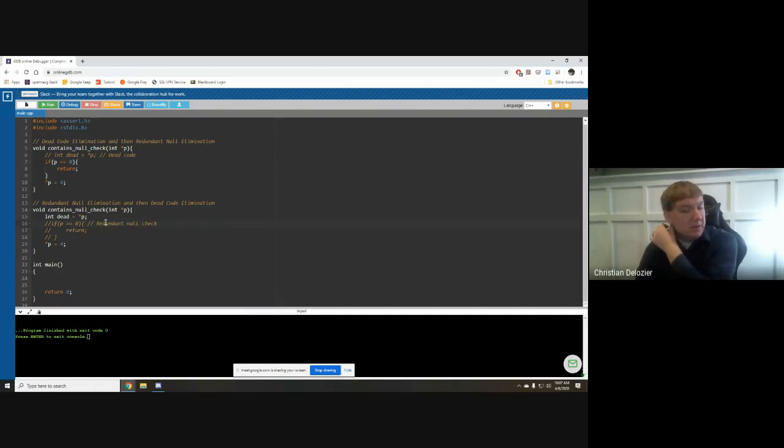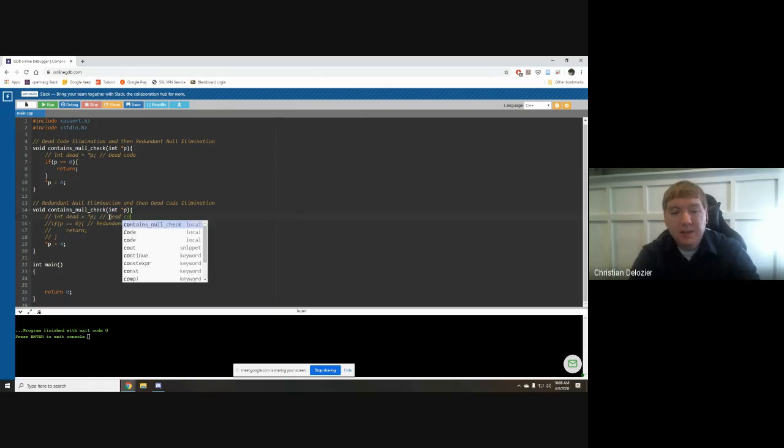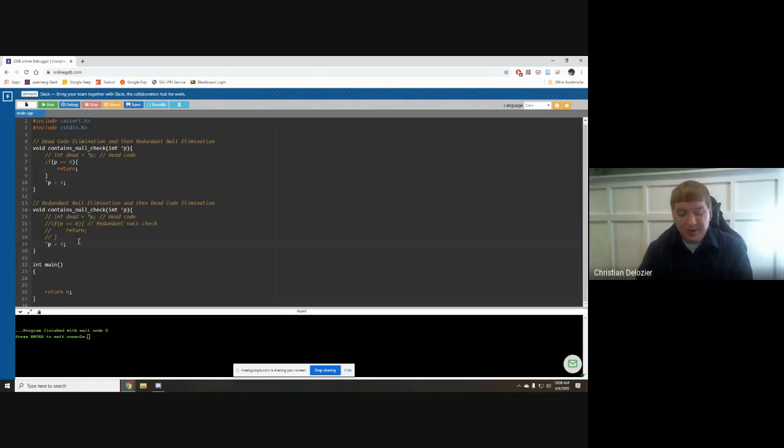If we run redundant null elimination first, we see that this is a redundant null check, and we get rid of it. Then we run dead code elimination, and we get rid of this because we aren't actually using dead. And these are independent passes, so it doesn't really think about the fact that we just eliminated a null check. Because we don't pass that information from the redundant null elimination to the dead code elimination pass, we can then eliminate this as dead code, and we end up with this situation where all we have is p equals 4.